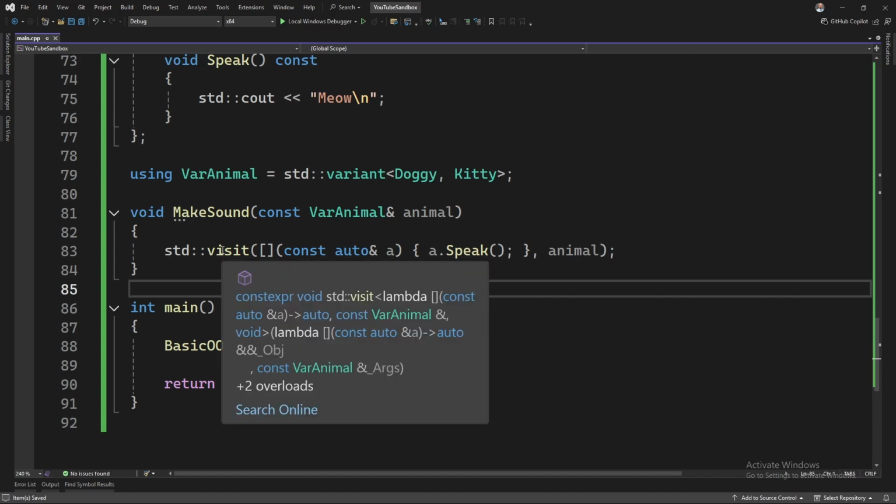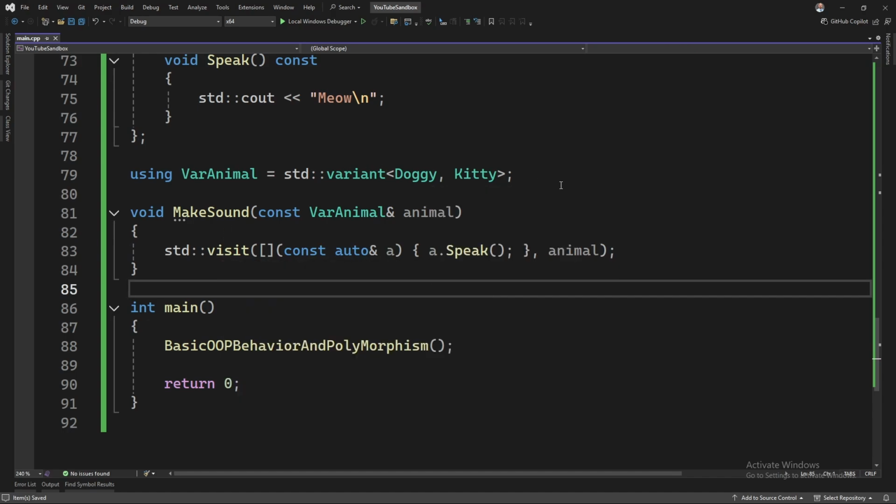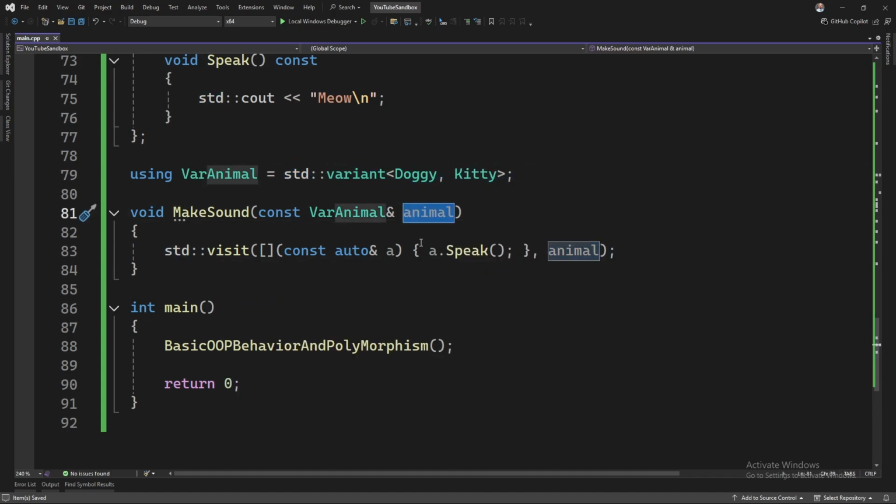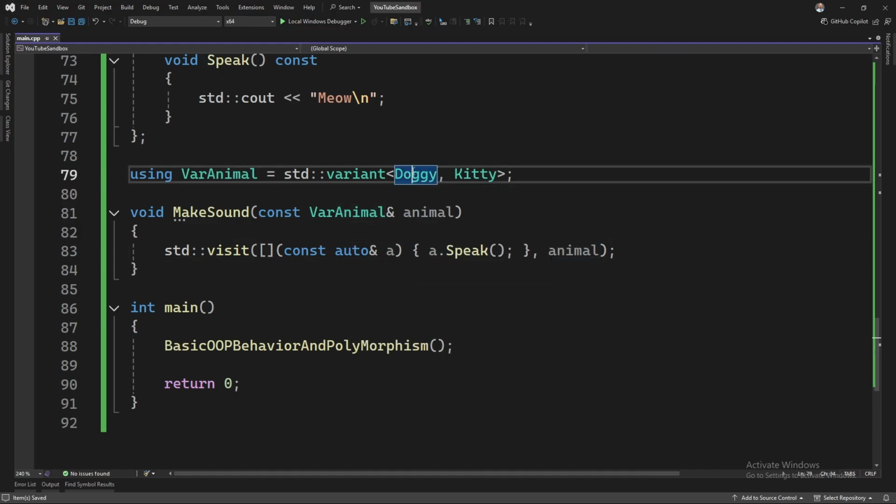So what std::visit will do is it will go through all the types that it has to, based on the type that we pass in, and call its speak function for you. So if it's a dog, it'll call dog. If it's cat, it will call the cat.